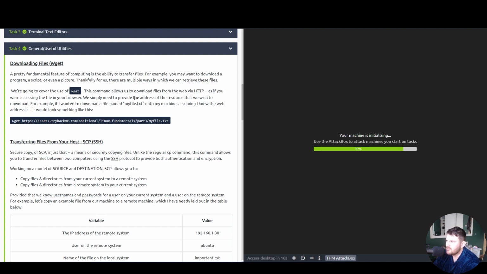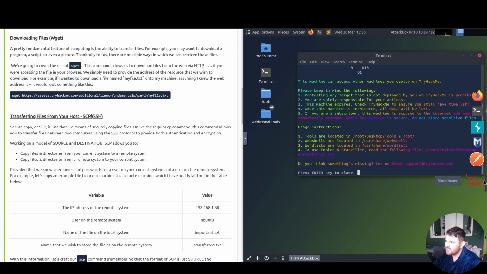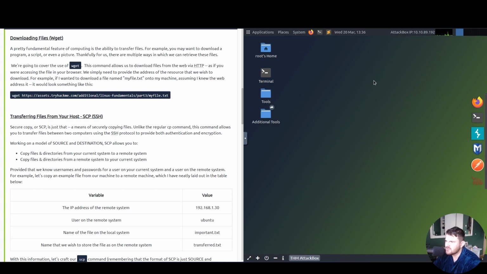This command allows us to download files from the web via HTTP as if you were accessing the file in your browser. We simply need to provide the address of the resource that we wish to download. For example, if we wanted to download the file named myfile.txt onto my machine, assuming I knew the web address, it would look something like this: wget, and basically you provide the path of the file from the server.